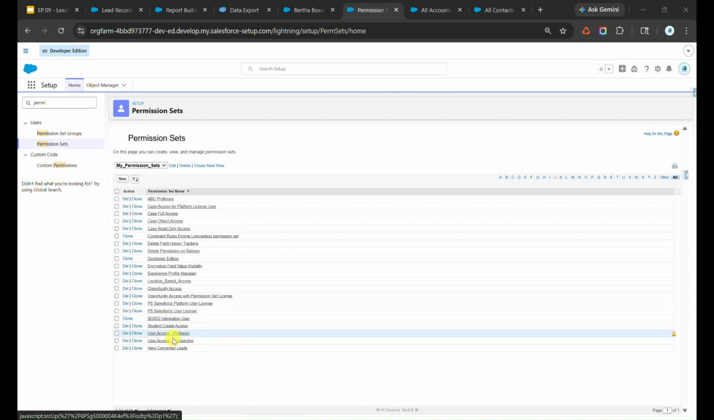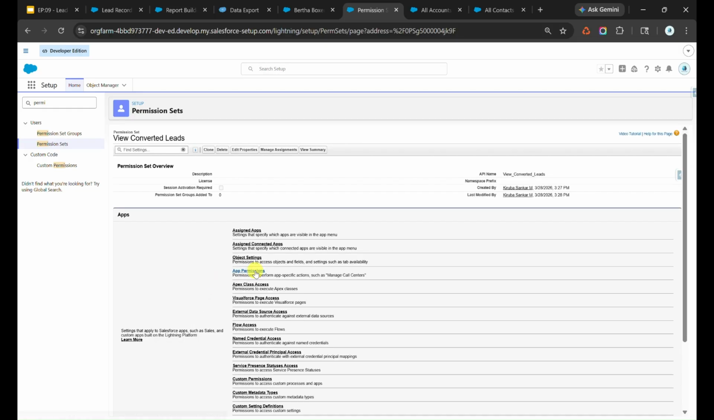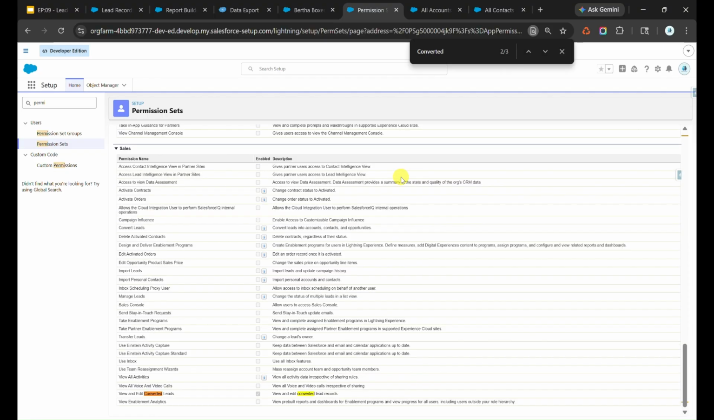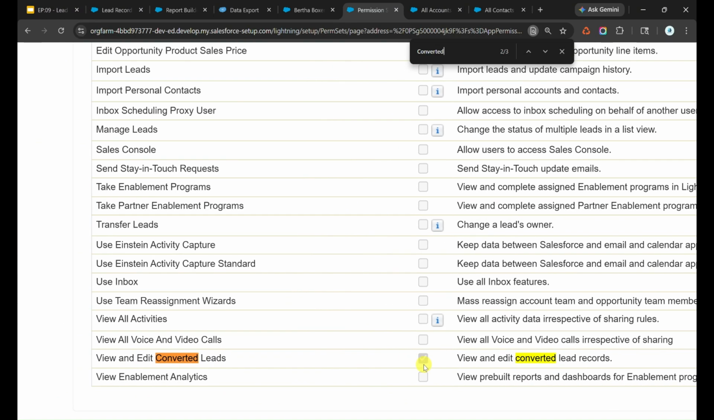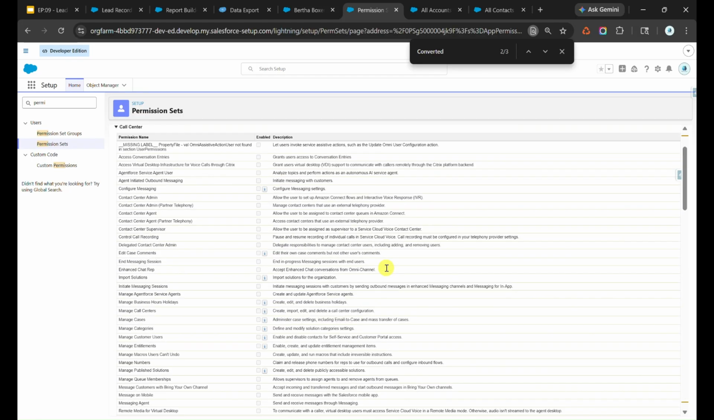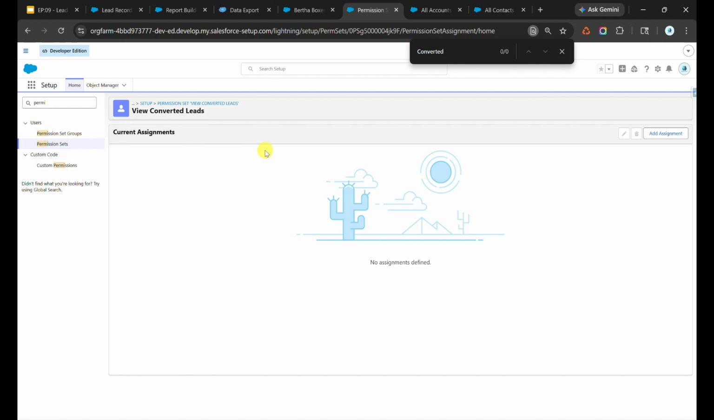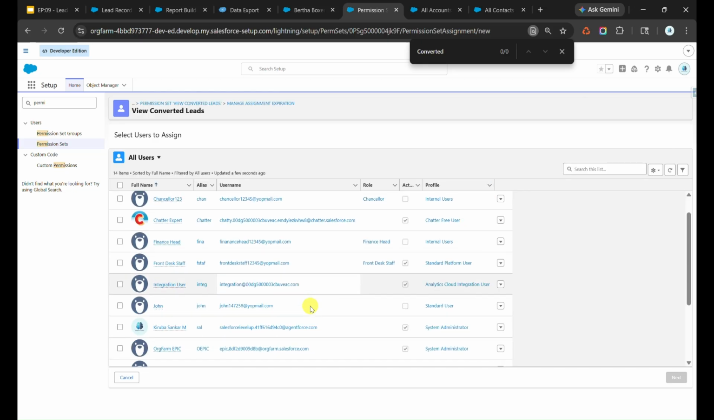Okay. So here you can see I have already created one permission set, and under the app permissions, there is a permission known as view and edit converted leads. Make sure to enable this option under the app permissions, and then you can assign this permission set to the users who you want to give access to the converted leads. Now let me just assign myself to this permission set.